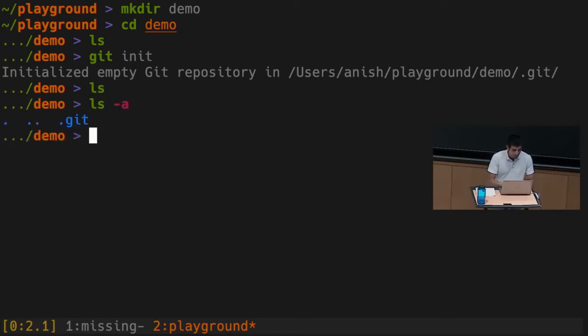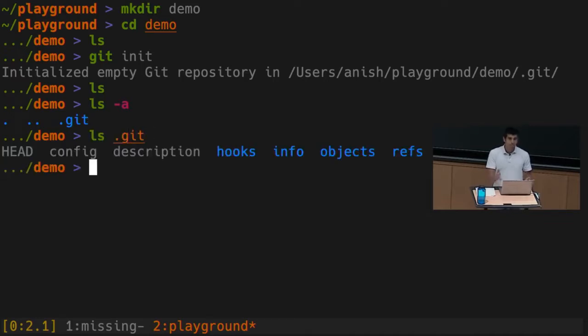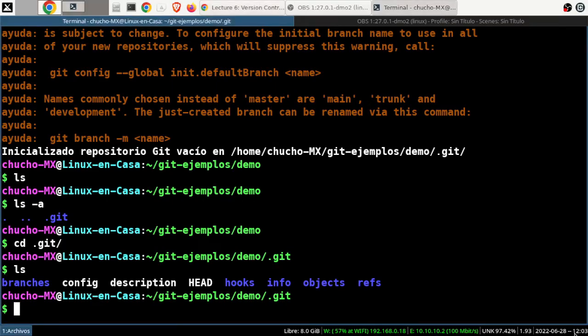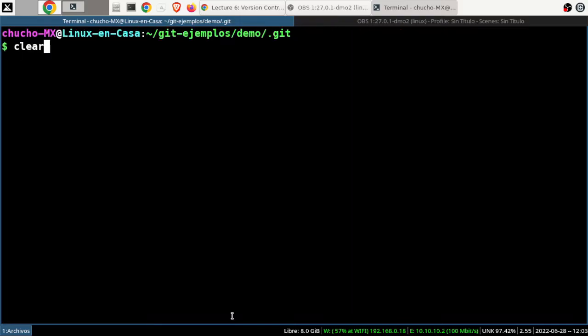I do ls -a, there's a hidden file in this directory called .git. If I do ls .git, there's a bunch of stuff in here. This is the directory on disk where Git stores all of its internal data, namely the objects and the references. And you actually see here objects and refs as two directories in here, and all the repository data will be stored underneath those two directories.